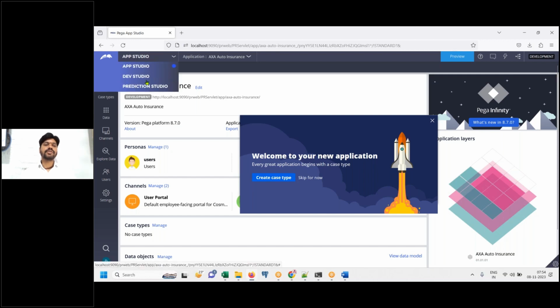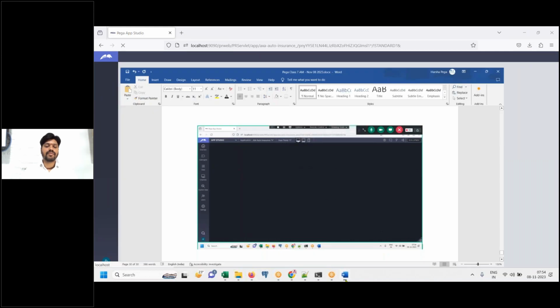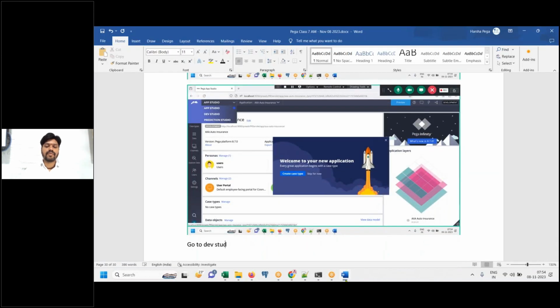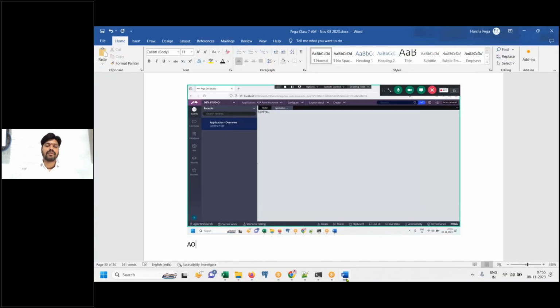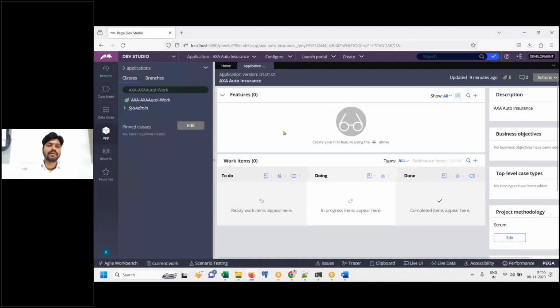See here, App Studio. Go to Dev Studio. So you go to Dev Studio. Again, what should I do? App Explorer. Click on App Explorer. How many applications are you seeing now? What are those?